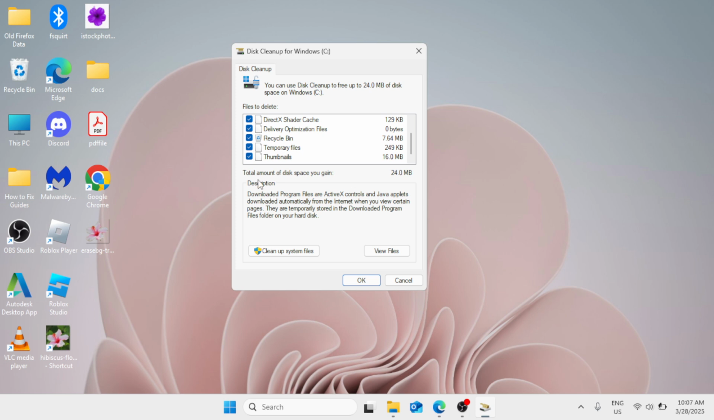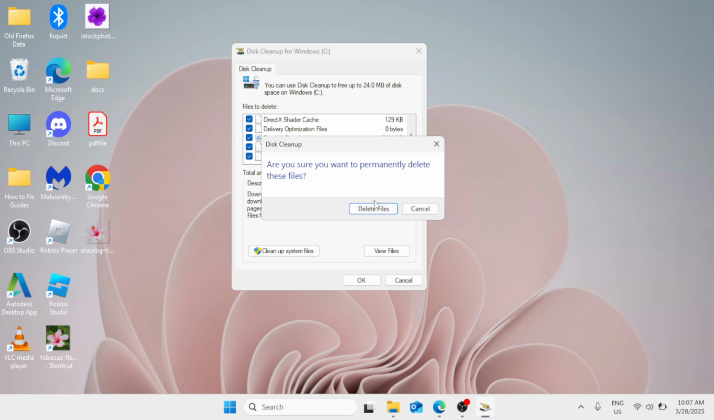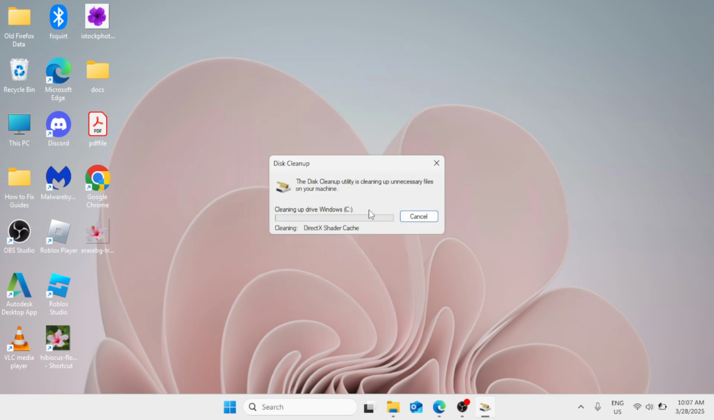And it will state here the total amount of disk space that you can gain. So I will be gaining 24 MB. In your case, this could be greater. Just click on OK. Click on delete files, and wait for the process to be done.